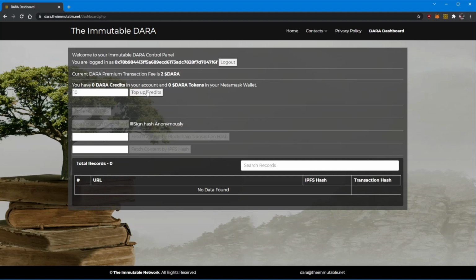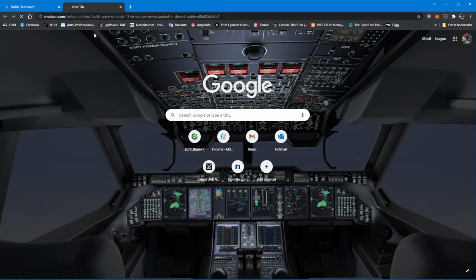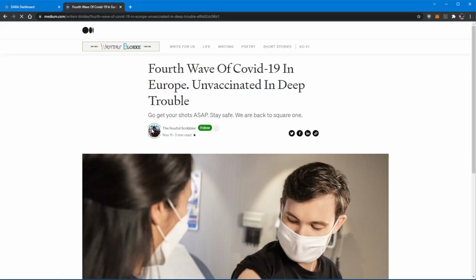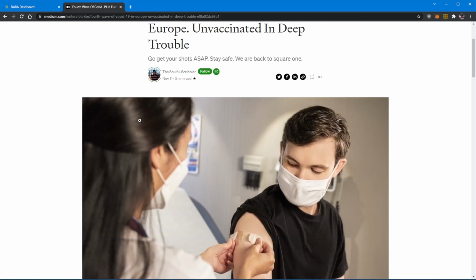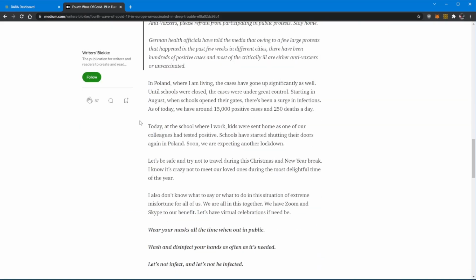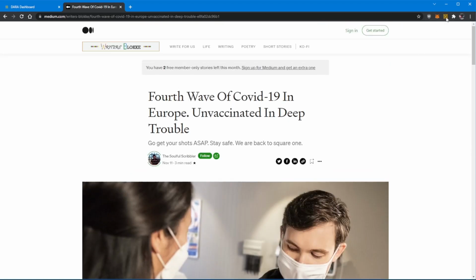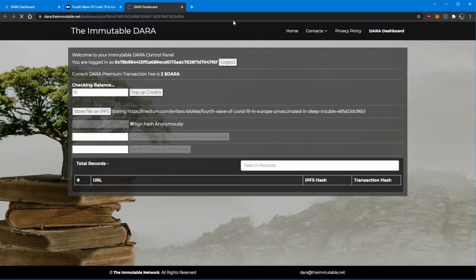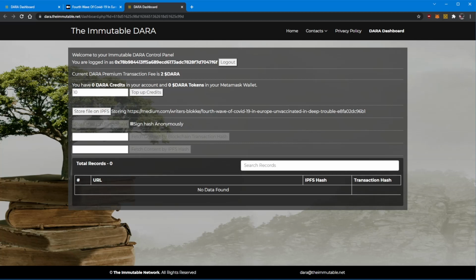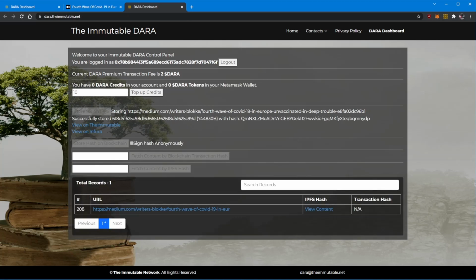So without any DARA, I'm gonna take an article. I'm going to open up an article here, one of Medium's articles, and I'm going to try to store it live to show you how this works. So this is the page. I'm going to click on the extension. There we go. Now I have this option which says storing 1, 2, 3, 4. Click store file on IPFS and have a look what happened.